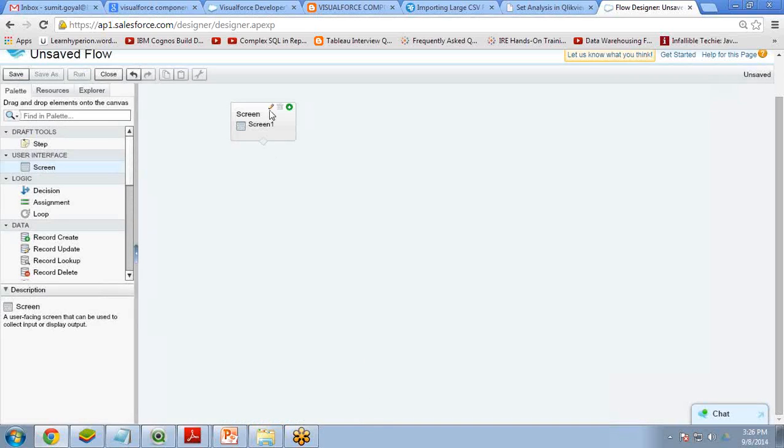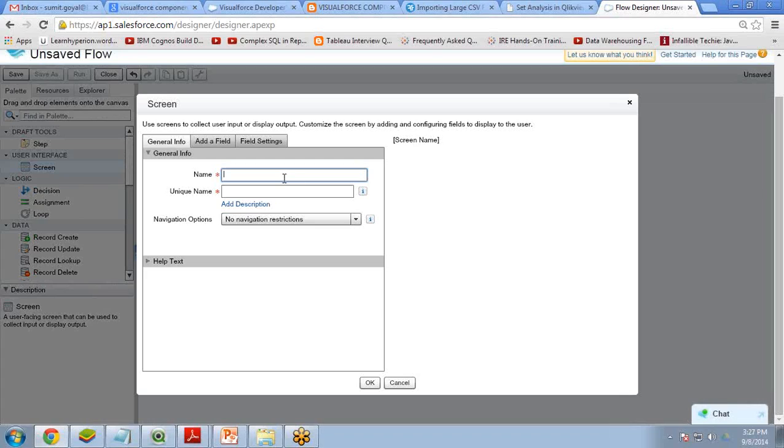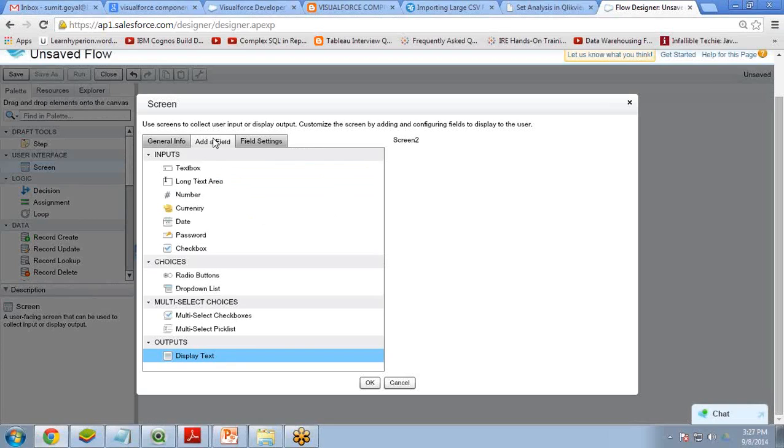So see, my first screen is ready. How easy it is to create a screen over here. Now I wanted to create a second screen, because in my second screen I am going to get the input from the user. So I drag and drop another screen, screen 2, right? Add fields. Now I wanted to add fields.